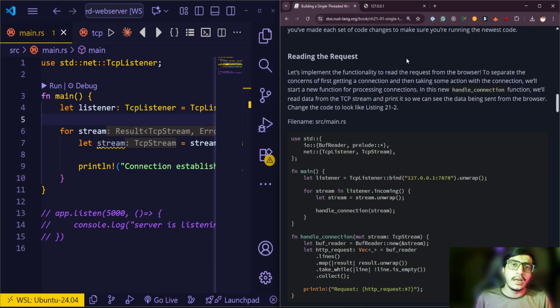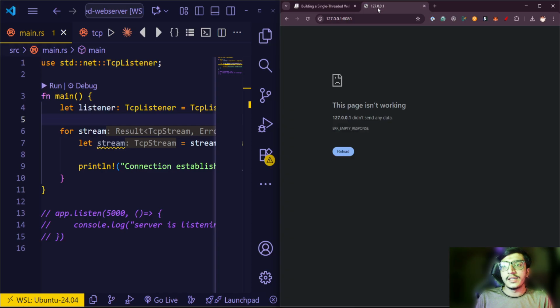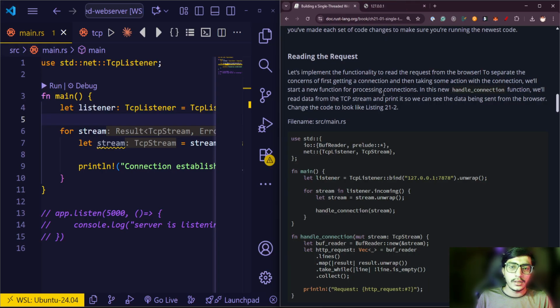Reading the request: how can we read the request? Let's say I have a POST request, so how can we get the data from that? Or let's say I have opened the URL inside the browser, so how can we return some kind of response to that? So let's implement the functionality to read the request from the browser, to separate the concerns of first getting a connection and then taking some action with the connection.